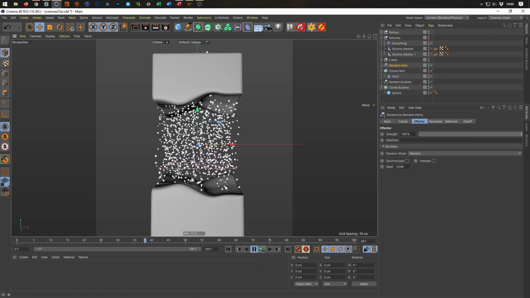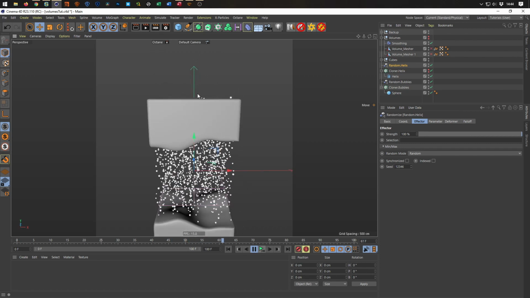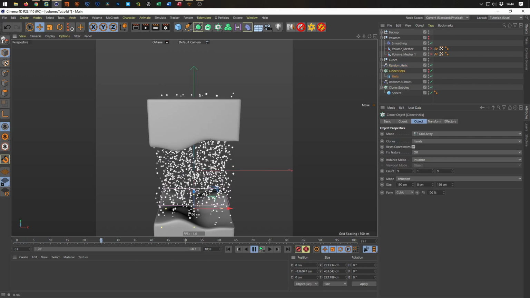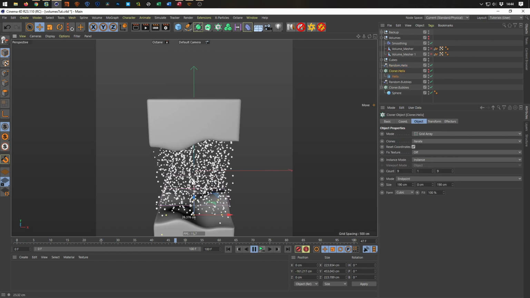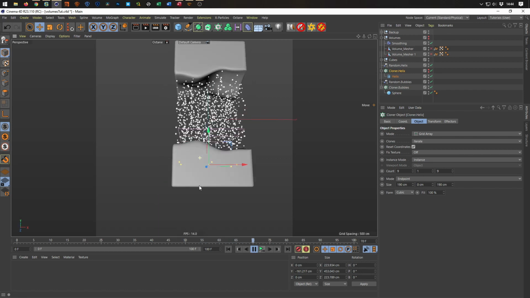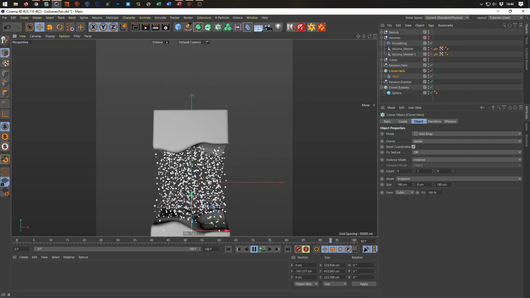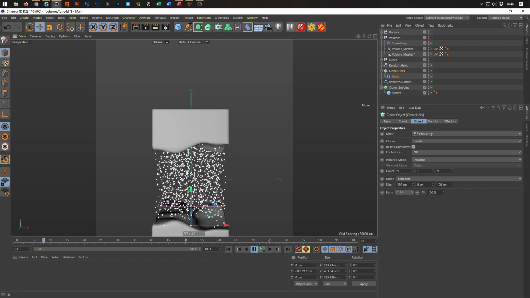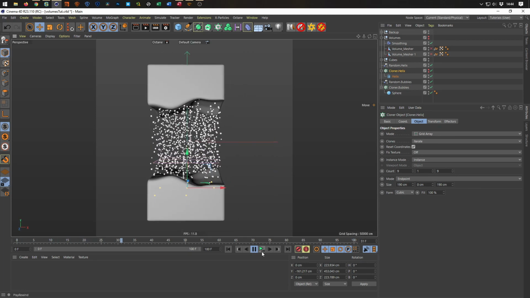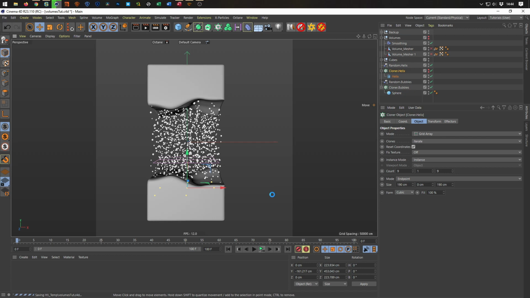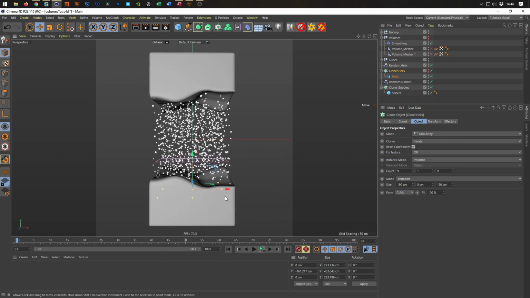Yep. But you see here, we have a little problem. So let's go to our cloner and drag the cloner a little down here. Okay, we don't see anything here, and we don't see anything here. Nice, perfect. Save. And we are almost done.